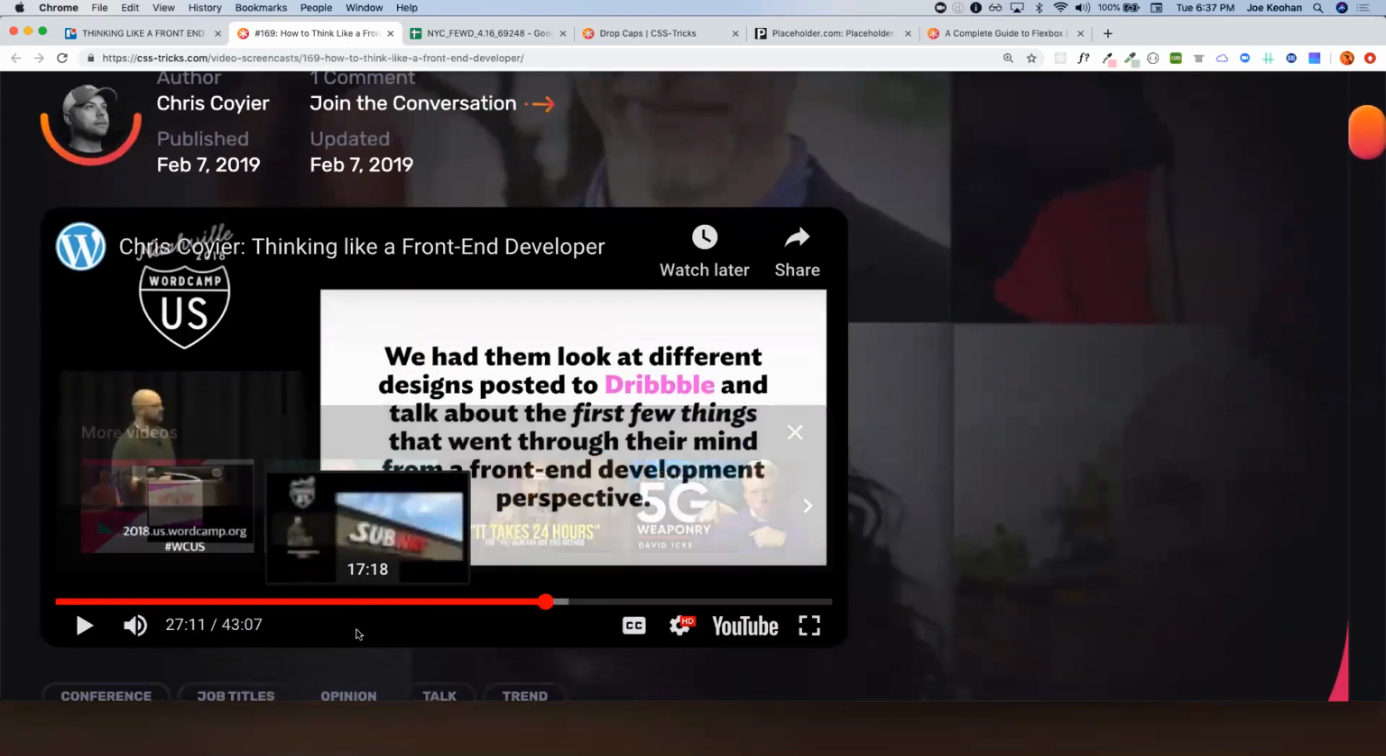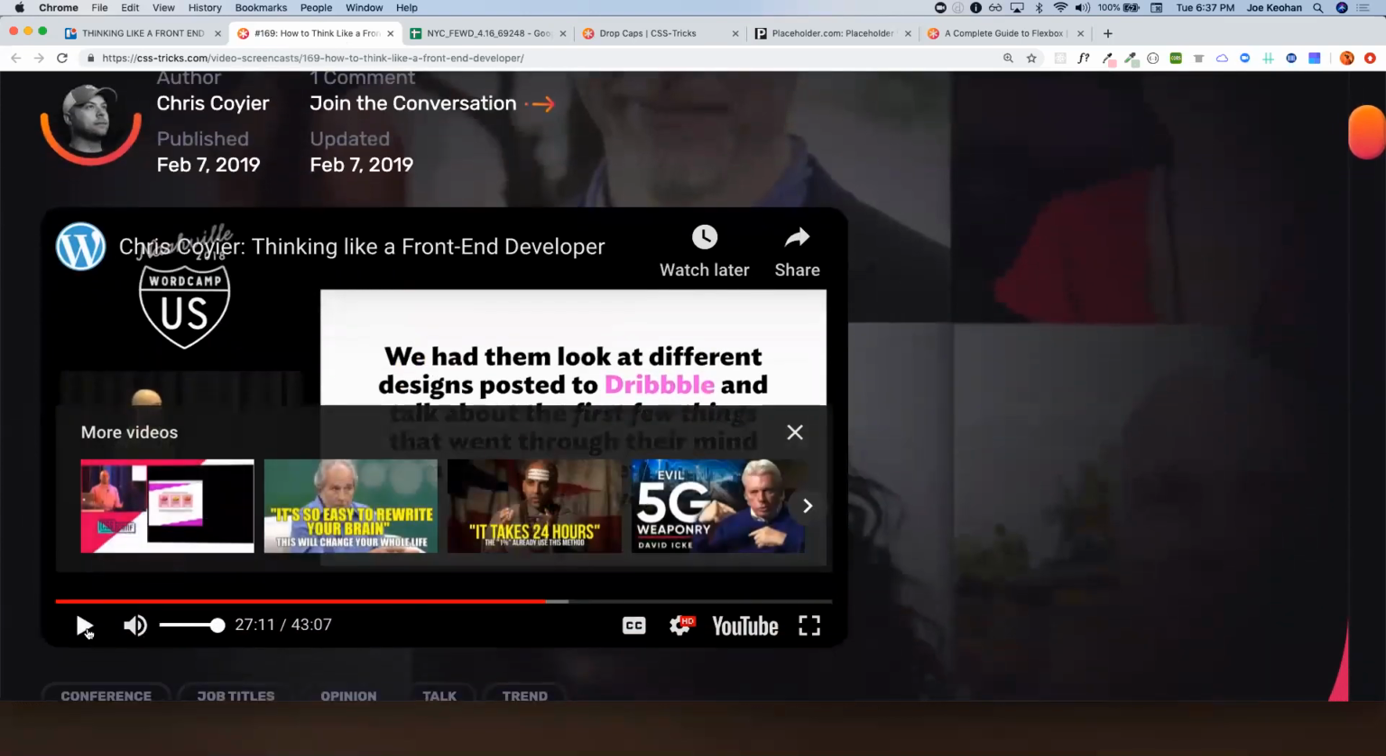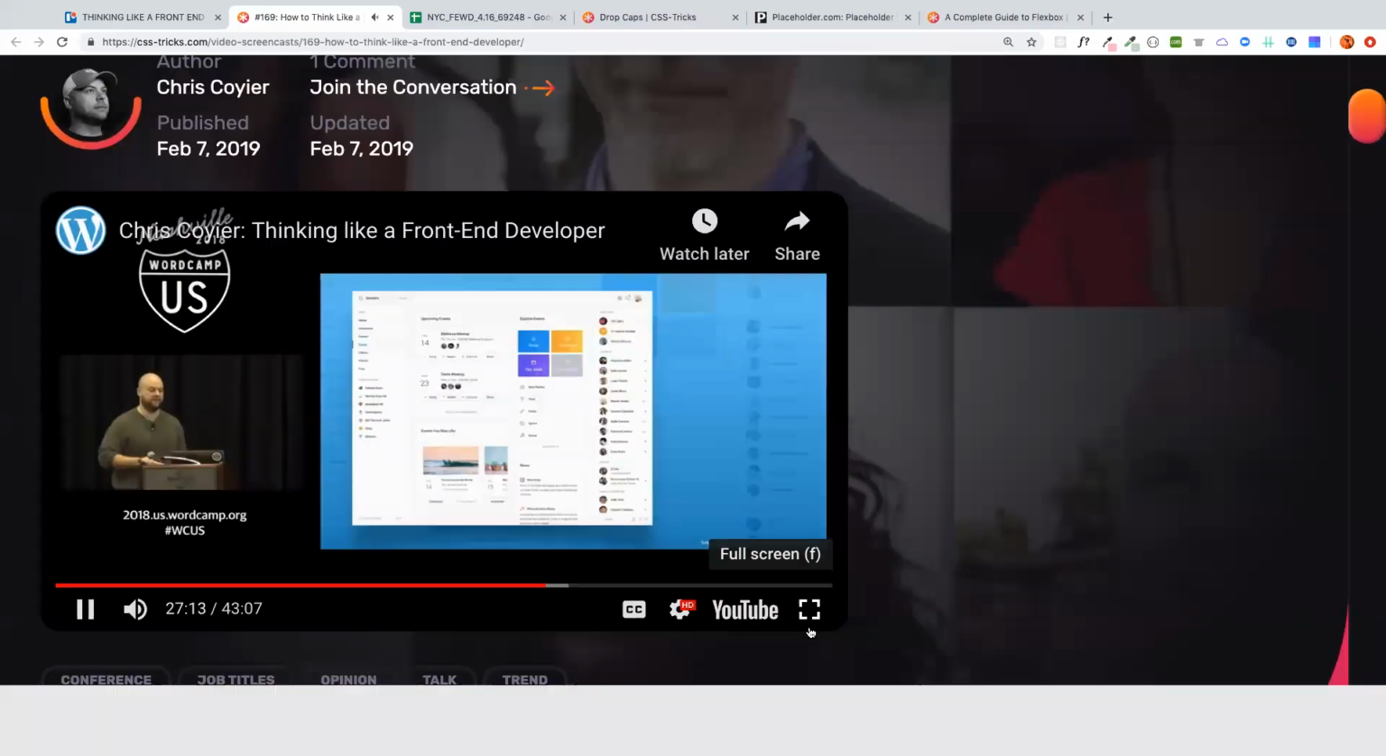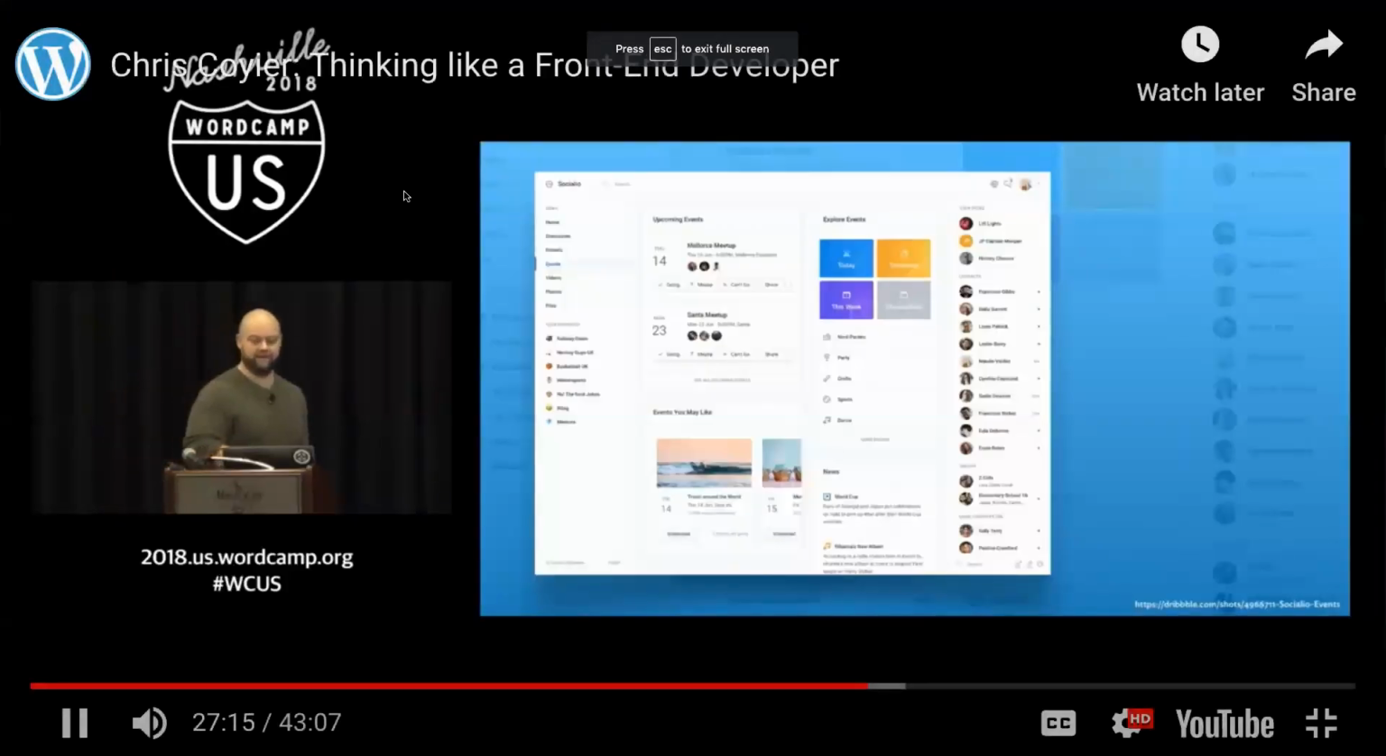Really, he was talking about, which was really cool, they took different front-end developers, and when they looked at something, they saw different things. They saw different designs. Somebody saw fonts, somebody saw layouts, somebody saw reusable components. I was just going to play a minute of it. I'm not going to play a lot of it, but here's a design. How would a front-end developer approach that?